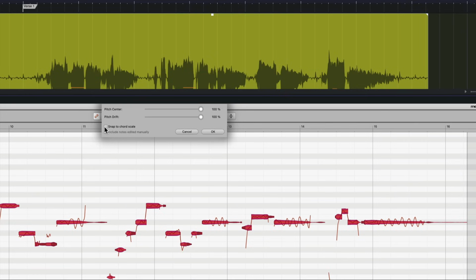You can snap it to the chord scale, but as you can see, that may or may not be good depending on the situation. I don't do that a lot. I tend to leave it like this.